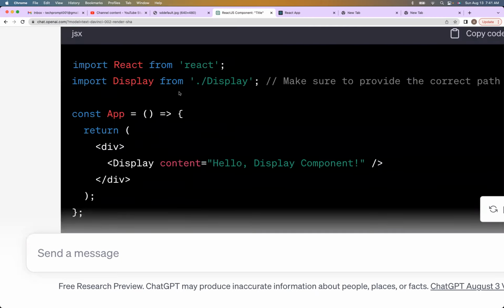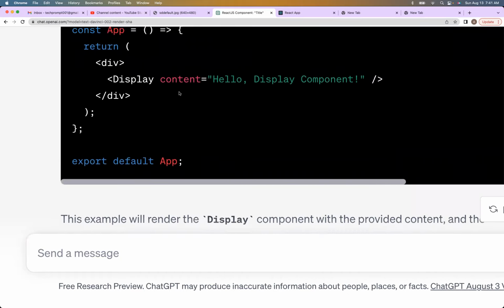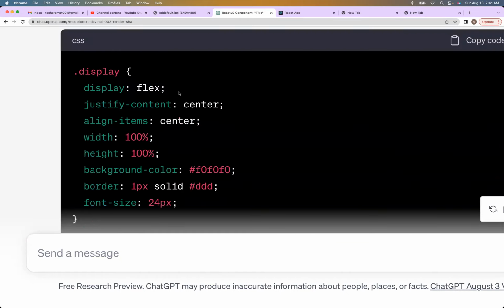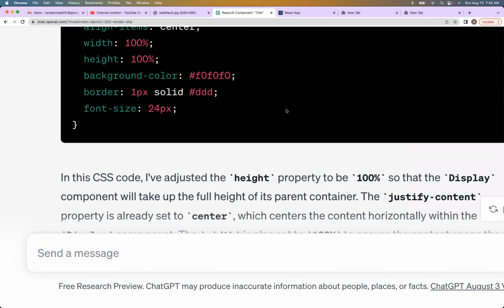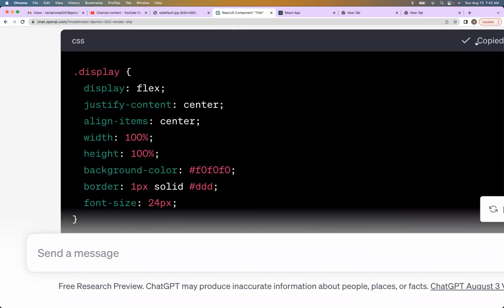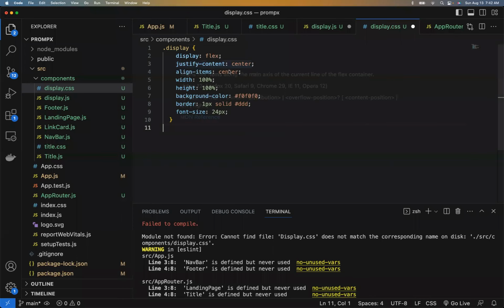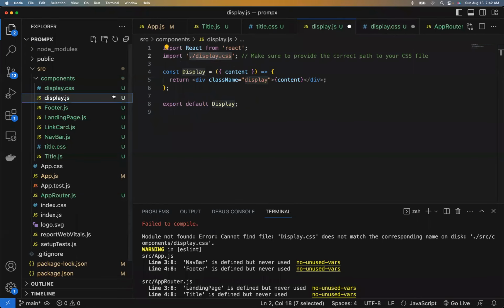Component style. So this is the display component file. Okay, it's pretty right there. We have our CSS right now. So this is the class name. If you go back in here, you have the class name also matching that.